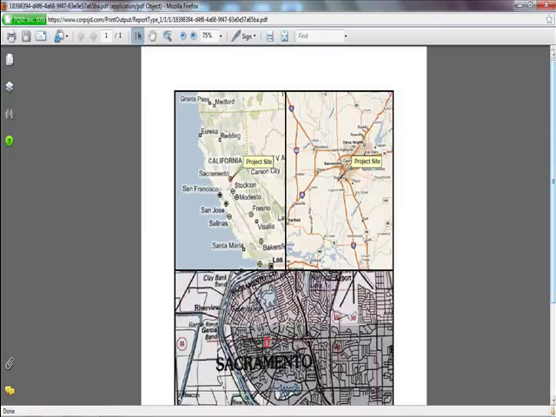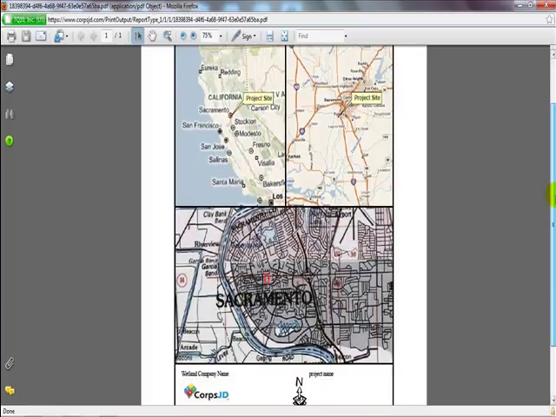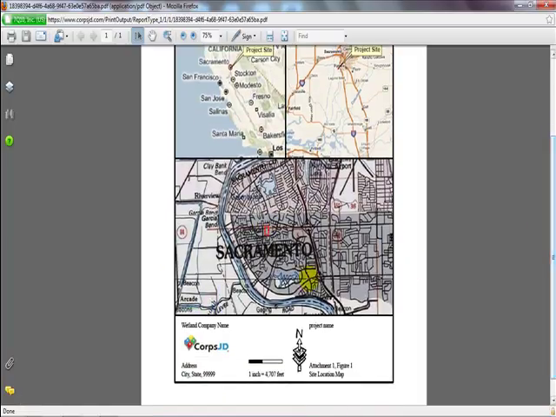Now as you can see, a PDF has been generated. I have 2 frames here indicating the general location of my project site, as well as a 3rd frame with the topographic map and a project boundary. Now if I scroll down, I can see here that I have my address, city, and state, my logo, a scale bar, as well as some other information here about my project.